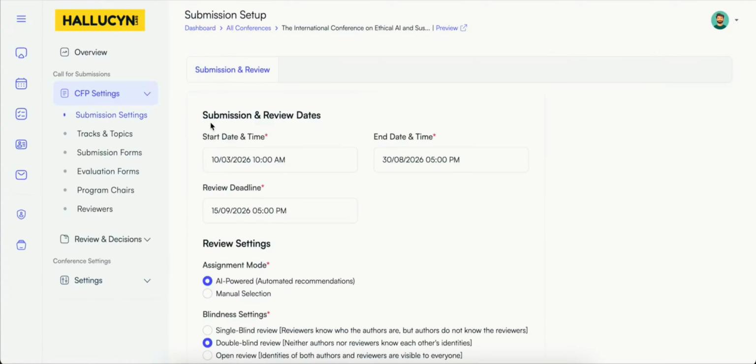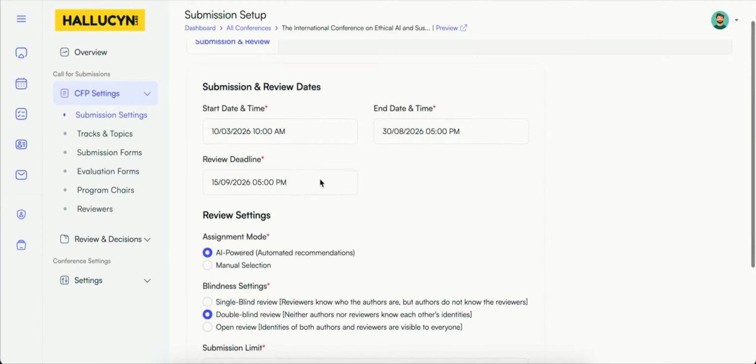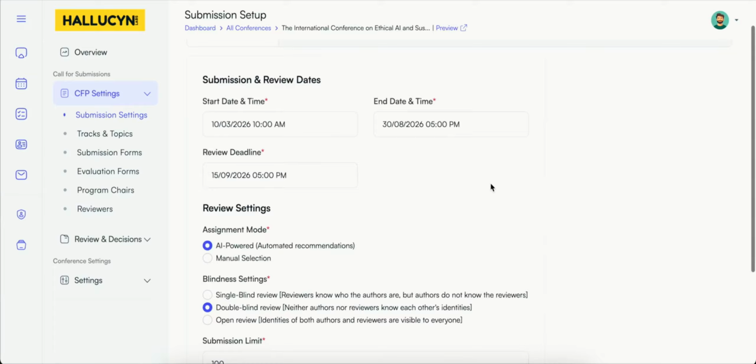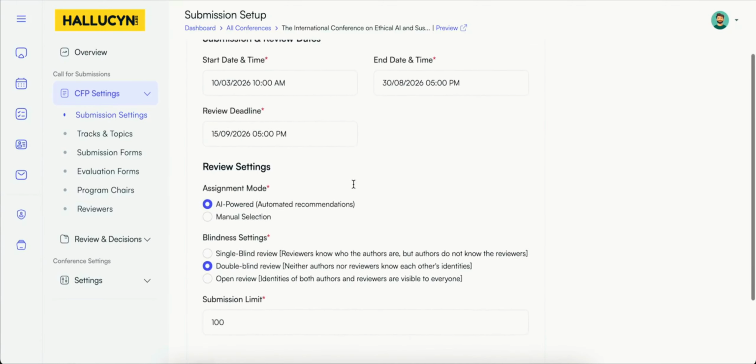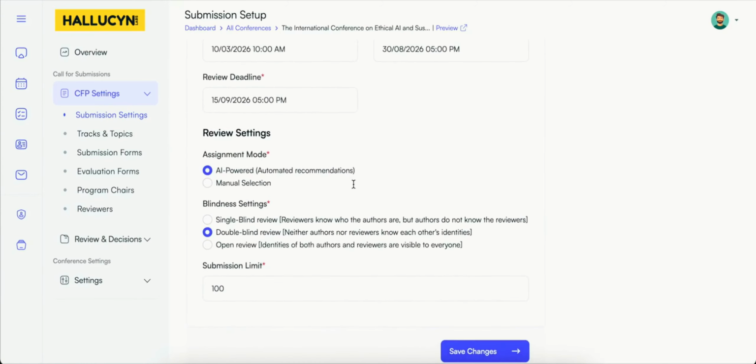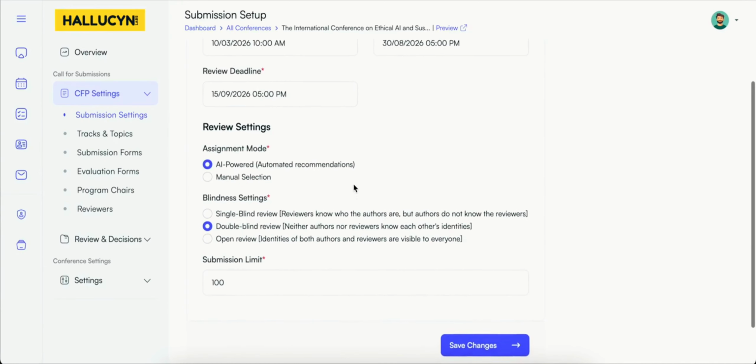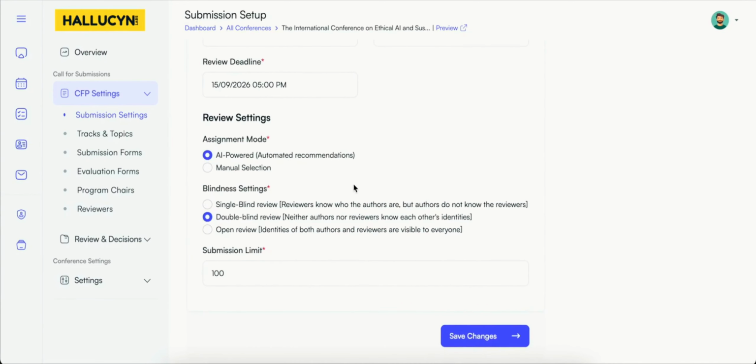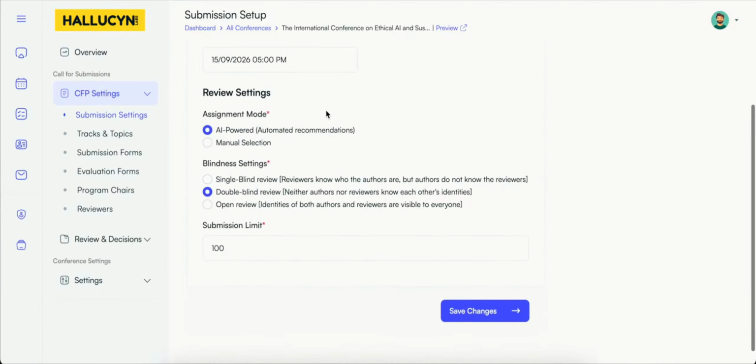Now, let's move to CFP settings. CFP stands for Call for Papers, where we configure how authors will submit papers and how the review process will work. Here we can configure the submission timeline and review workflow for the conference. On top we have Start and End Date and Time. This is the date and time when authors can start submitting their papers, and the final deadline for paper submissions. We can also define the review deadline. This is the last date by which reviewers must complete their reviews and submit their evaluation.